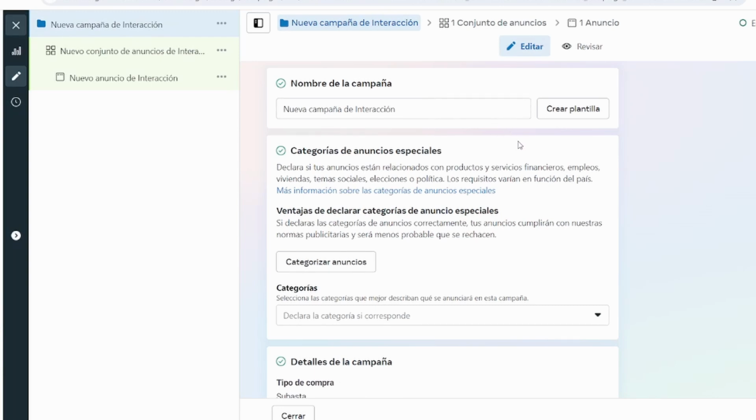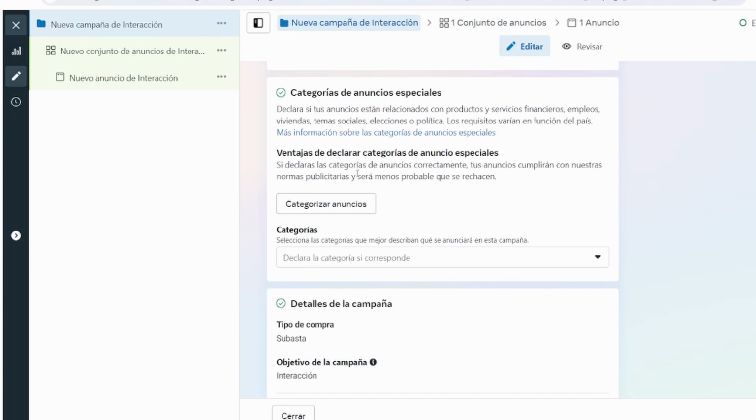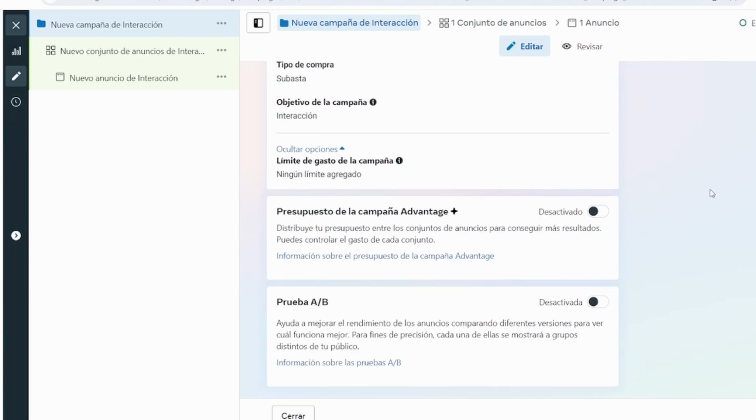So first you have here the option to put a name on your campaign. I just won't do that. And I go down. I can just ignore this first thing, which is to declare a special category, like if you are running political announcements or things like that. We are not doing that. And we basically don't want to make any changes here. So we just press next.